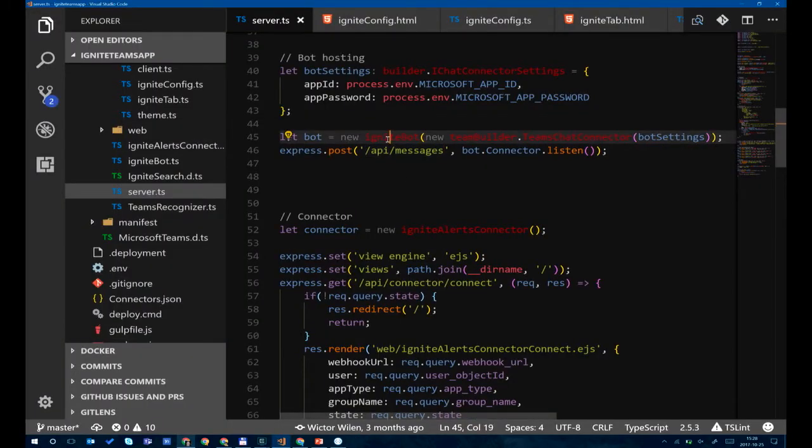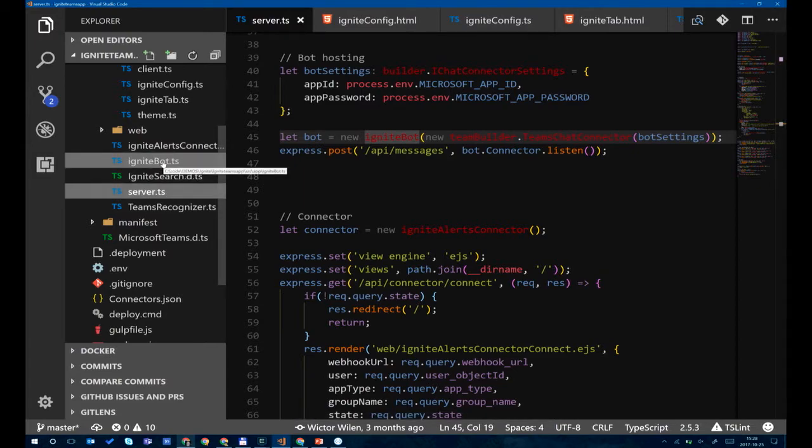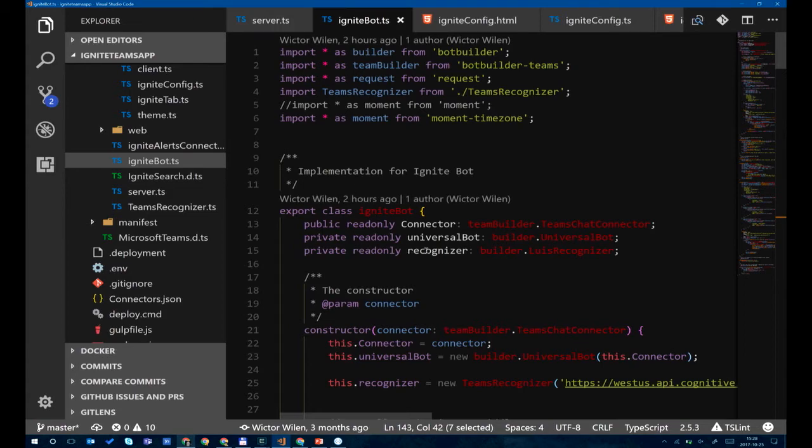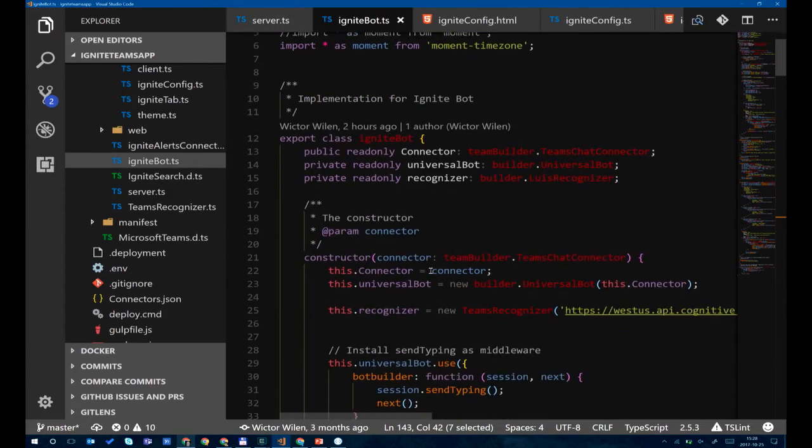And this Ignite bot is a TypeScript class that I have here. If you scroll up to the top, it has a couple of things. In the constructor, I'm using the standard Node.js SDK and the Microsoft Teams SDK to do this. So I create a new connector, which I pass in here, which is a Teams chat connector, and that's the connector you should use when you have Microsoft Teams in there, because it can handle this group conversation. Then I create the actual bot, which is essentially just a REST interface.